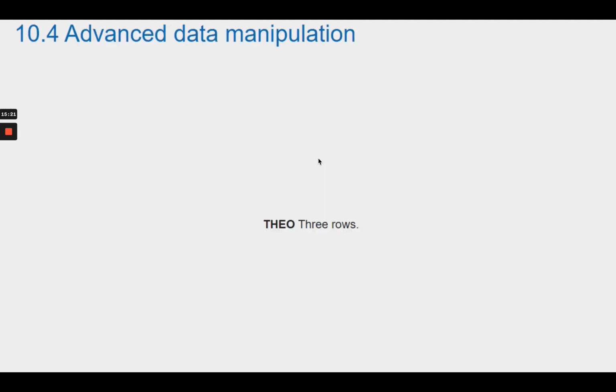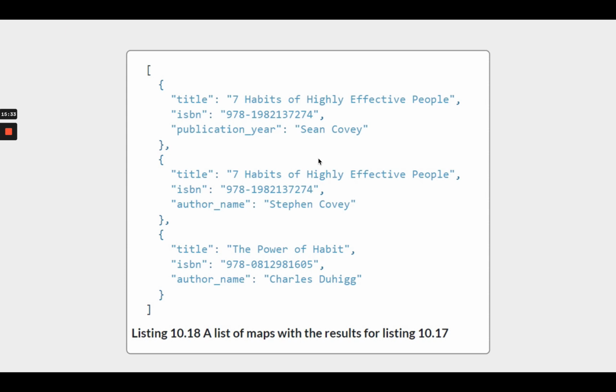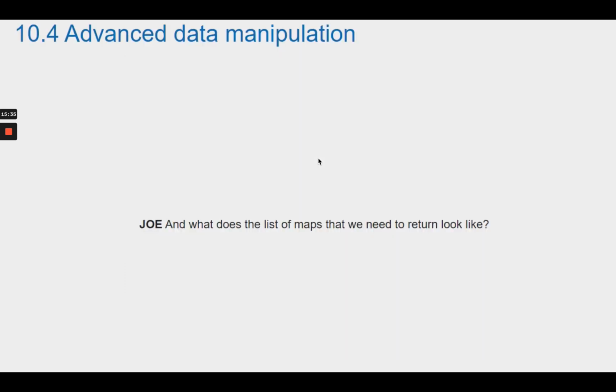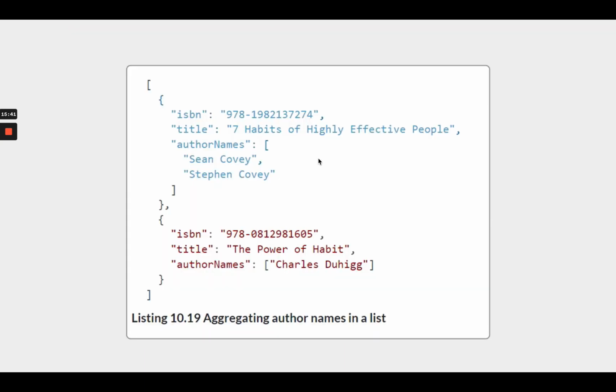Theo: 3 rows. Joe: And how many books? Theo: 2 books. Joe: Can you show me the results of the SQL query as a list of maps? Theo: Sure. Joe: And what does the list of maps that we need to return look like? Theo: It's a list with 2 maps, where the author names are aggregated in a list. Let me write the code for that.